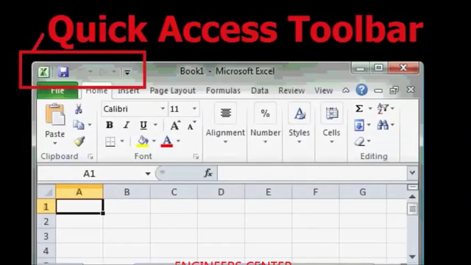Zoom control, and the scroll bars. In the upper left corner of the Excel window, you'll find the Quick Access toolbar.